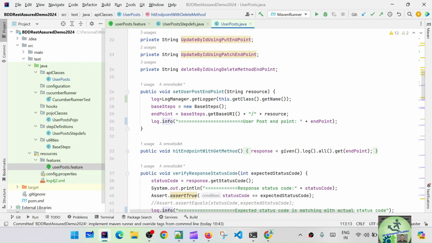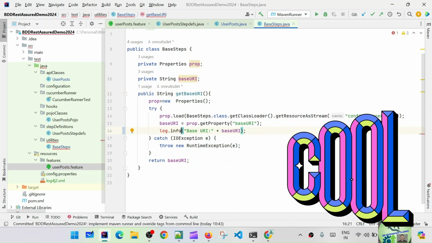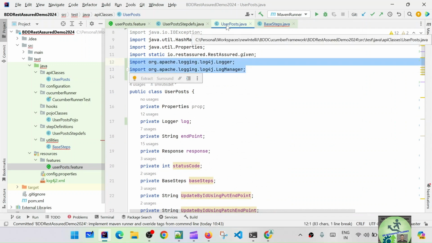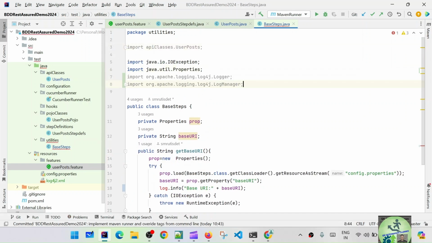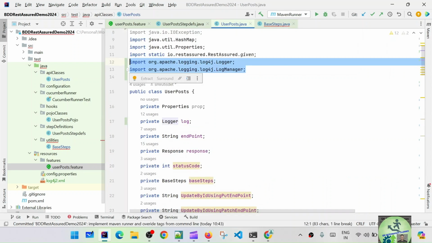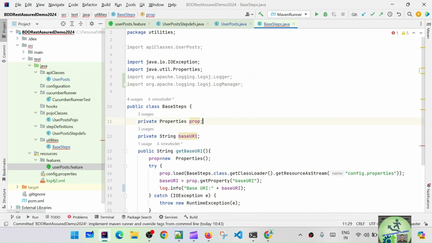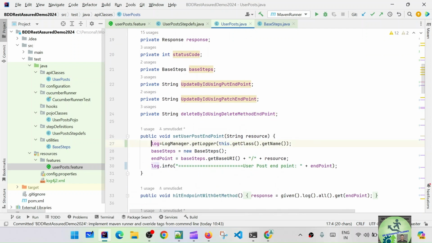Is there any other place we're printing from? The base steps also, right? So let's see, the base steps might have some statements. We have to give log.info, but it doesn't identify log.info. So what we need to do is import these two. Expand the imports and put them in, and then we have to define the private log, that interface reference. And then we need to instantiate, create the object of that one, right? LogManager.getLogger, this dot getClass dot getName.